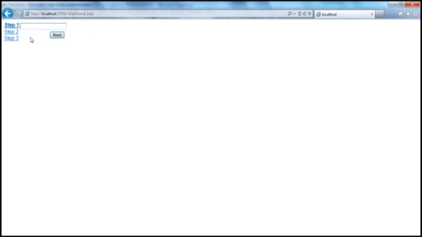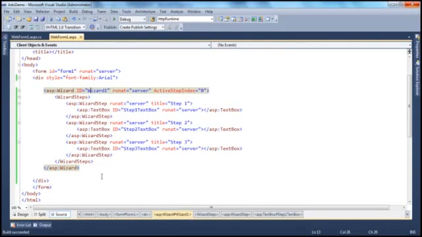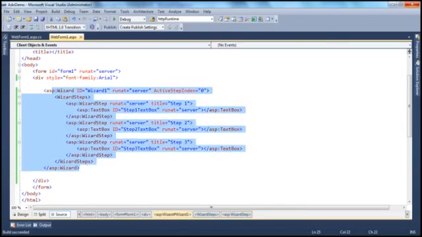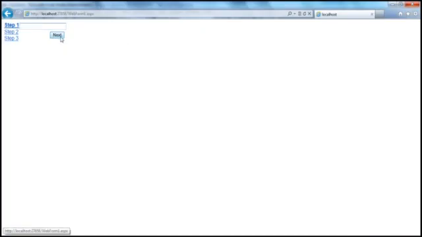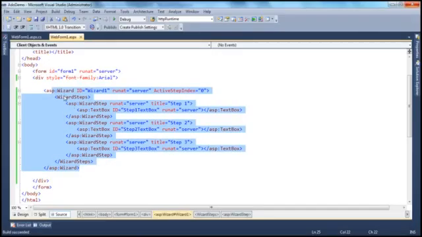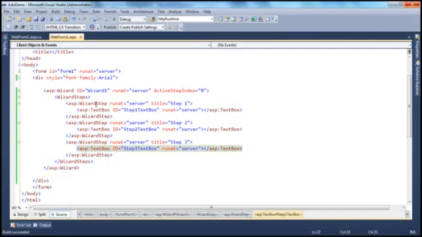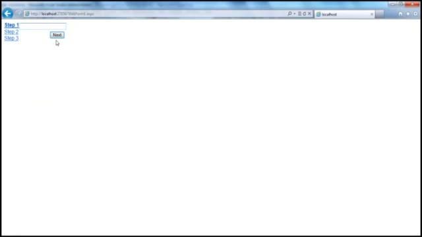Now if you look at this wizard control, this next button, is there a declaration for this next button in the HTML anywhere on the web form? No, all we have on this web form is a wizard control. We don't have the declaration for this button control. So where is this button control coming from? This button control is automatically generated by the wizard control based on the step type. The first step is the start step type, so it only shows the next button.